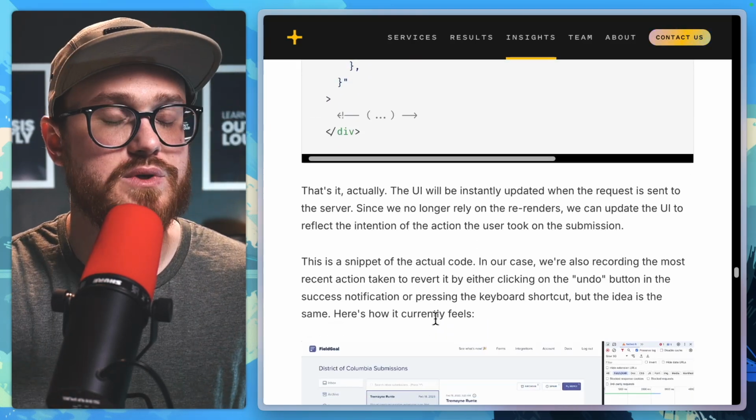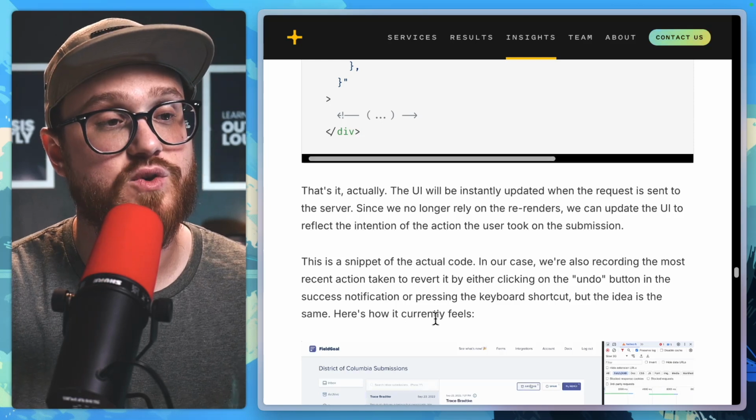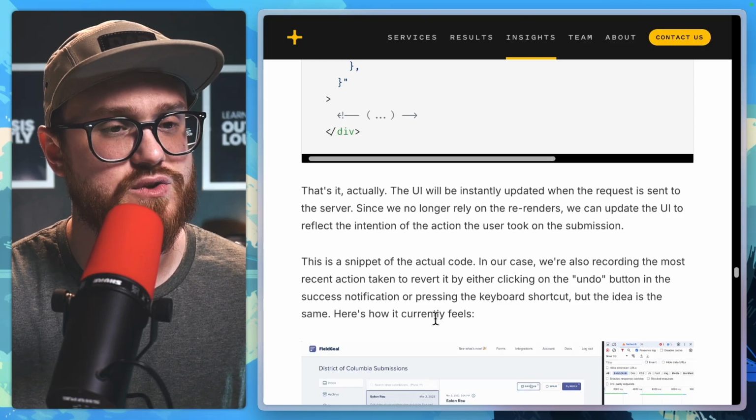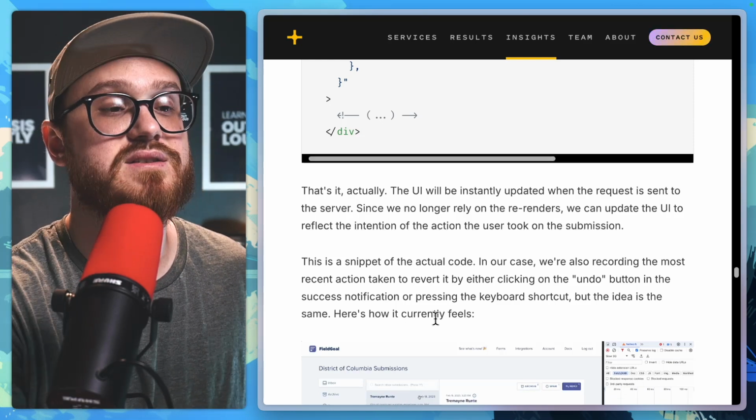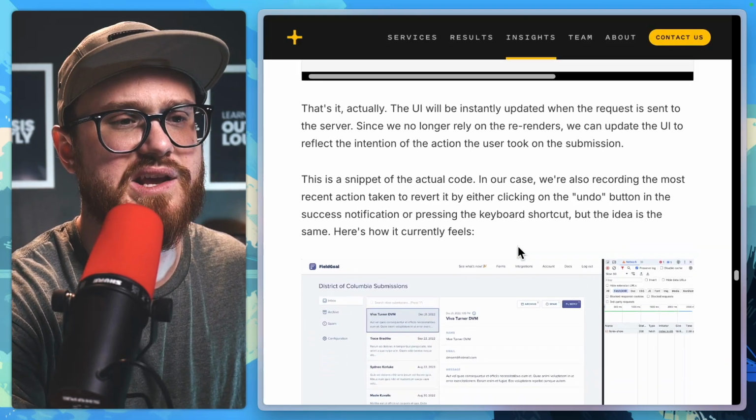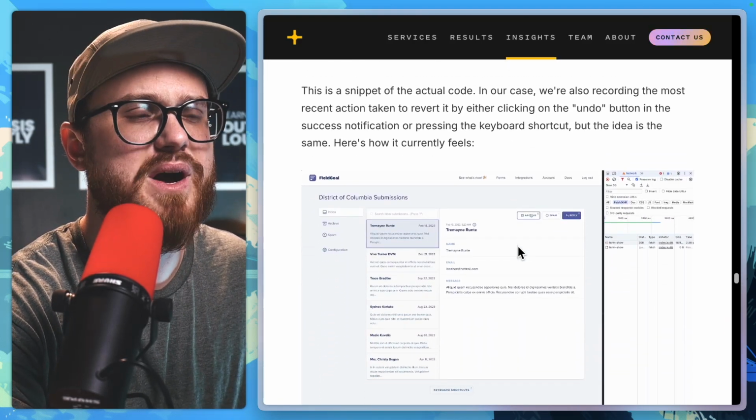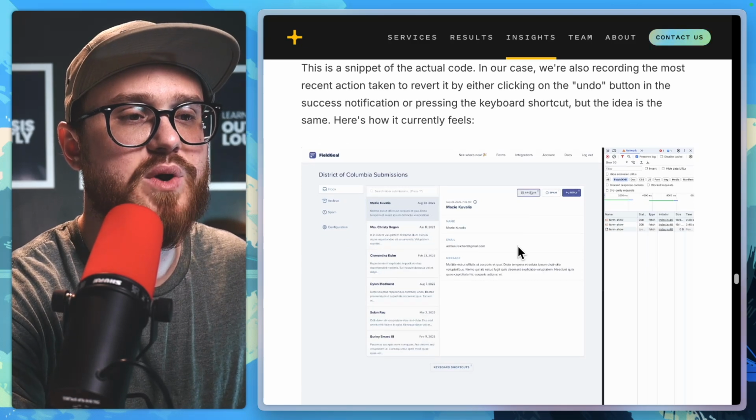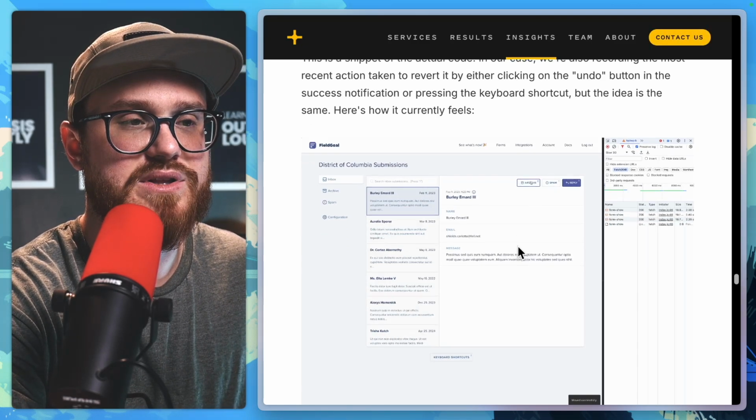Since we no longer rely on the re-renders, we can update the UI to reflect the intention of the action the user took on the submission. This is a snippet of the actual code. In our case, we're also recording the most recent action taken to revert it by either clicking on the undo button in the success notification or pressing the keyboard shortcut. But the idea is the same.